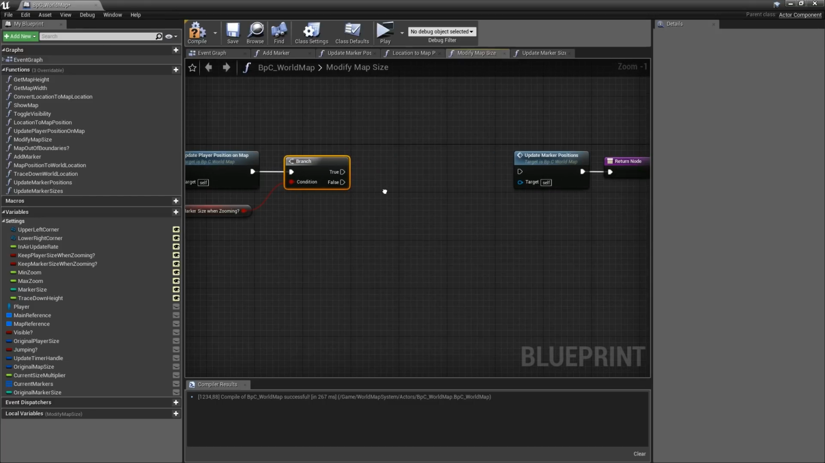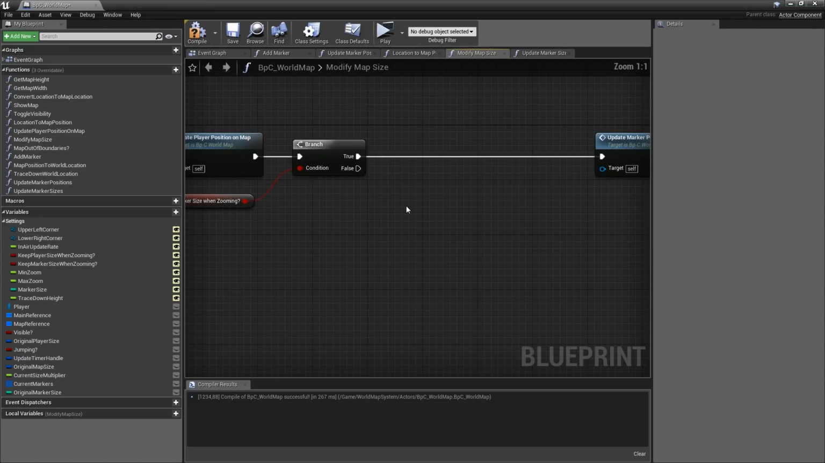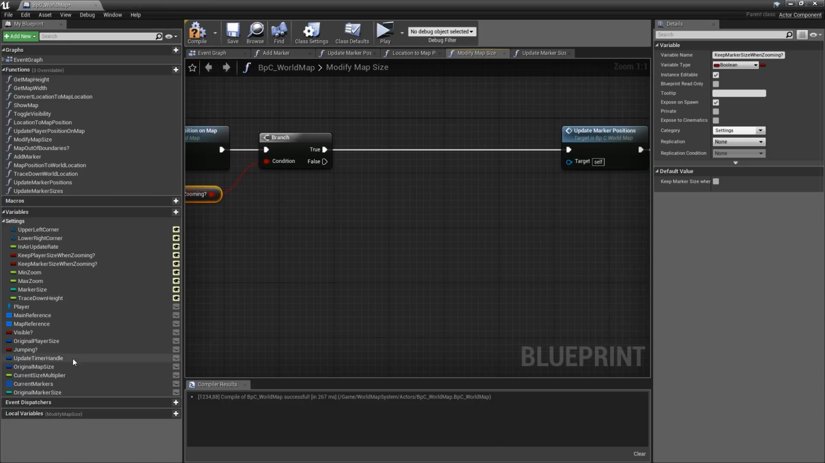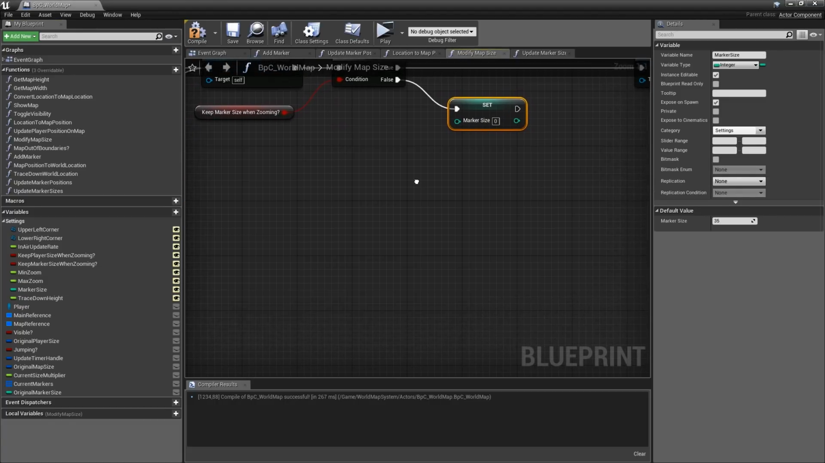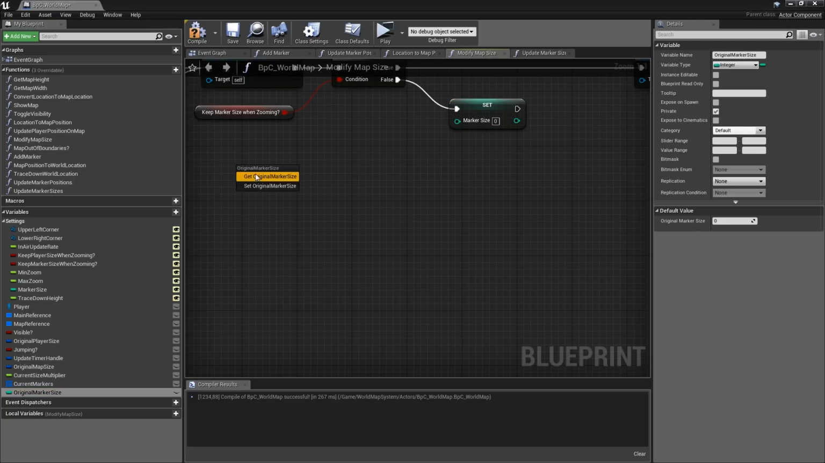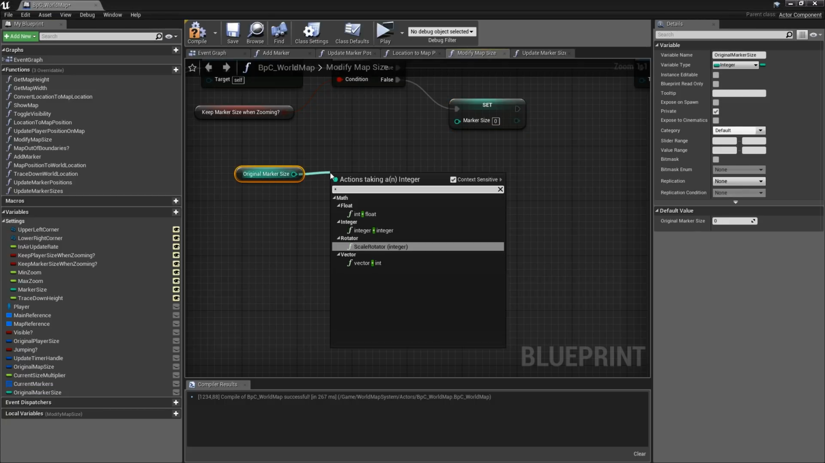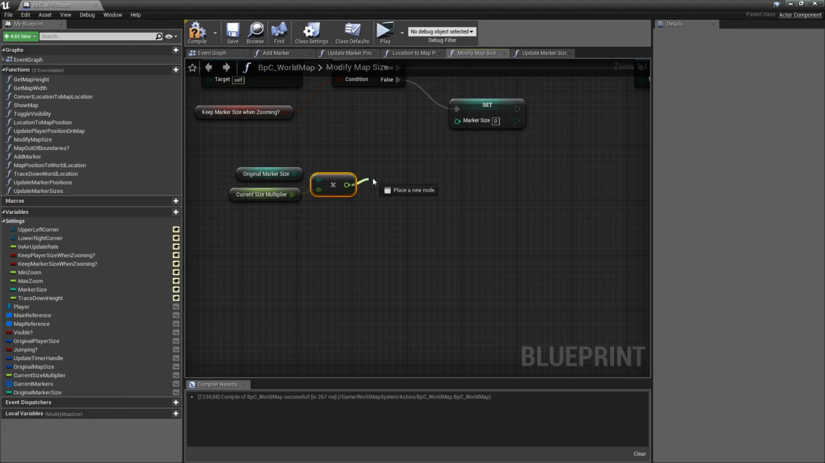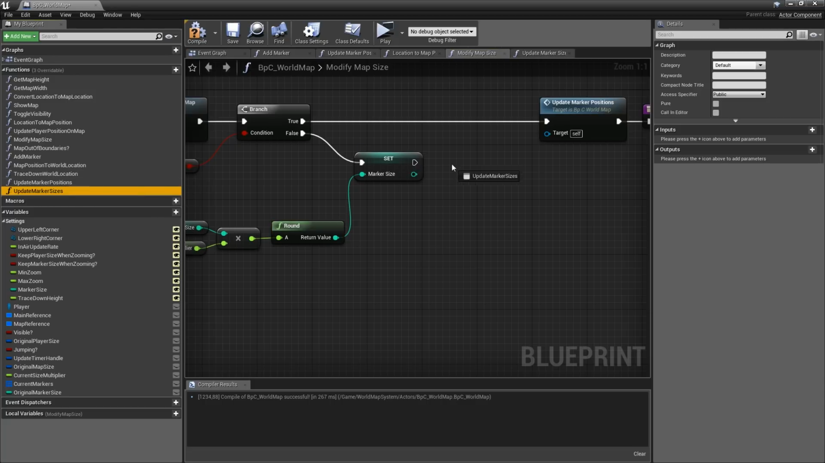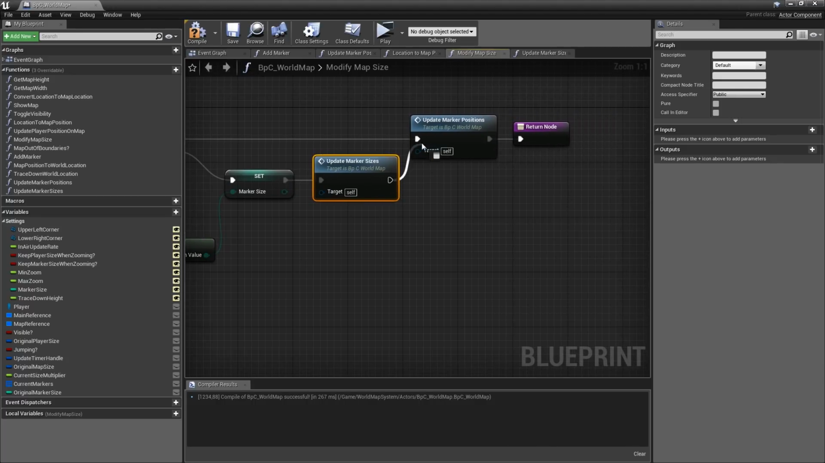If it is true, we can just proceed with what we had before. So go into our update marker positions. But if it's false, which is the default value of this boolean, we will set the marker size and hook that up to false. And to figure out the new value, we will simply drag in the original marker size and multiply that by a float, which is our current size multiplier. And to make it an integer again, we can round this. Or you can also use truncate if you want. After we've set the marker size, we can call our update marker sizes function. And then we would also want to update the marker positions.